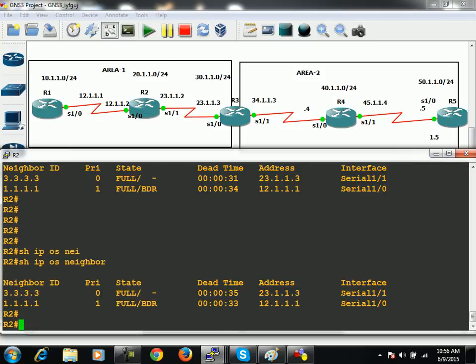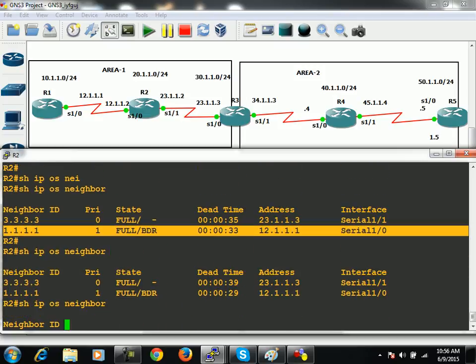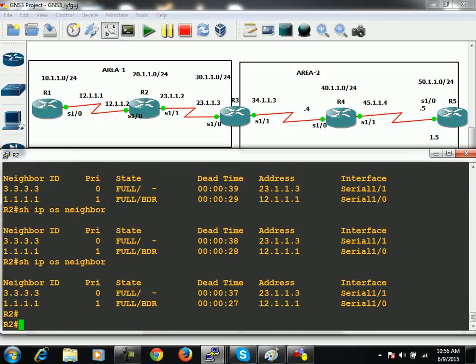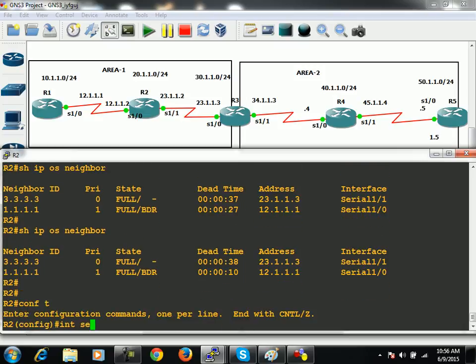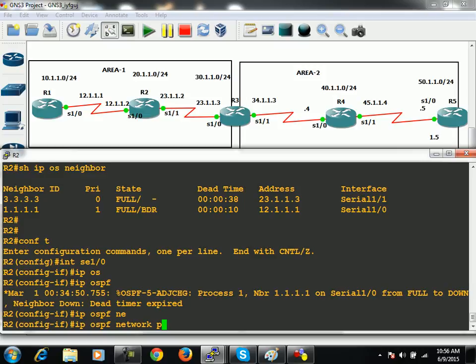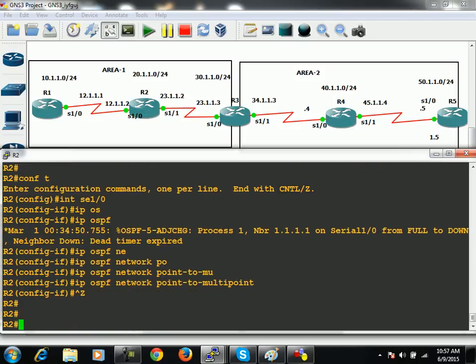Just wait. See that the timer has reduced below 30 seconds, and if that interval has been reduced, it means it is going to break its neighborship, because if it were receiving periodic hello packets, it should have started again from 39. This time it will break neighborship after 10 seconds, so it is going to break its neighborship with R1 because on R1 you are using different timers. But do one thing, move on R2, interface serial 1/0 itself, and then say ip ospf network type point-to-multipoint.